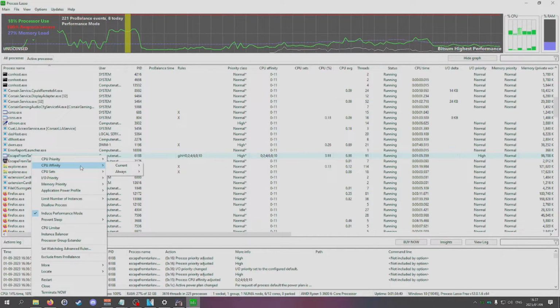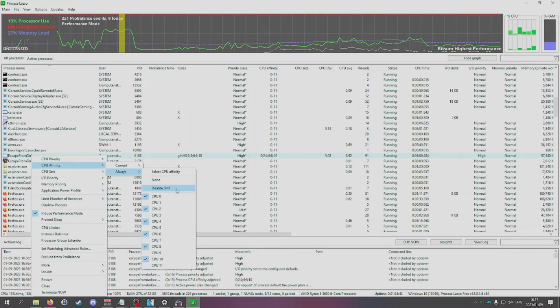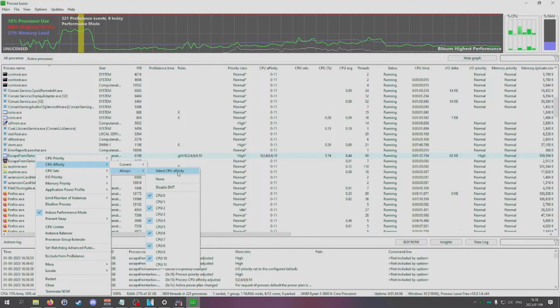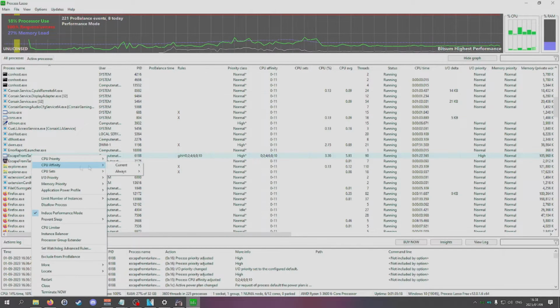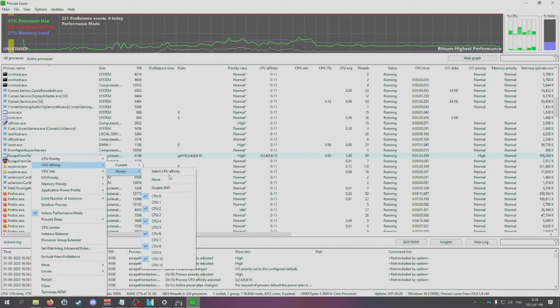Thereafter, we're going to go to CPU affinity always and select disable SMT. You can also manually do this by clicking on select CPU affinity and checking all the even numbered cores. Do bear in mind affinity is only applicable to multi-threaded CPUs. If your CPU has got 8 cores and 8 threads, you will not be able to select disable SMT. And I also don't recommend deselecting any CPUs, as all you'll be doing is disabling physical cores, and that kind of works against what we're aiming for.